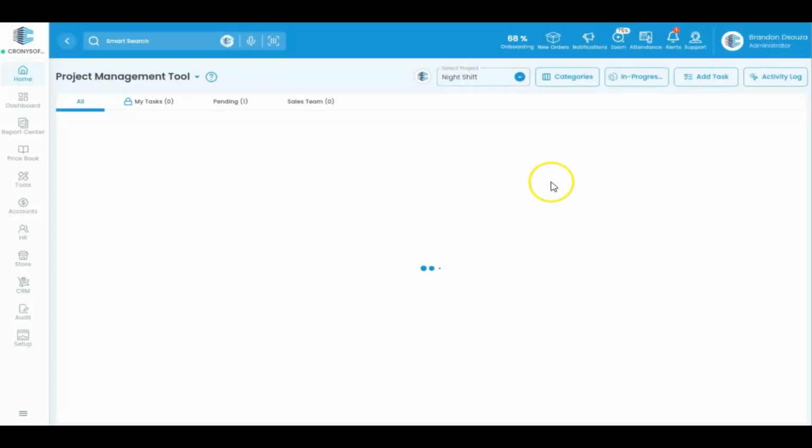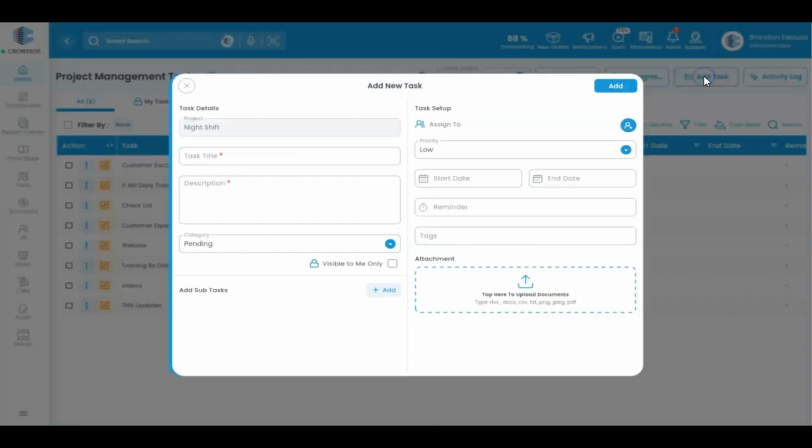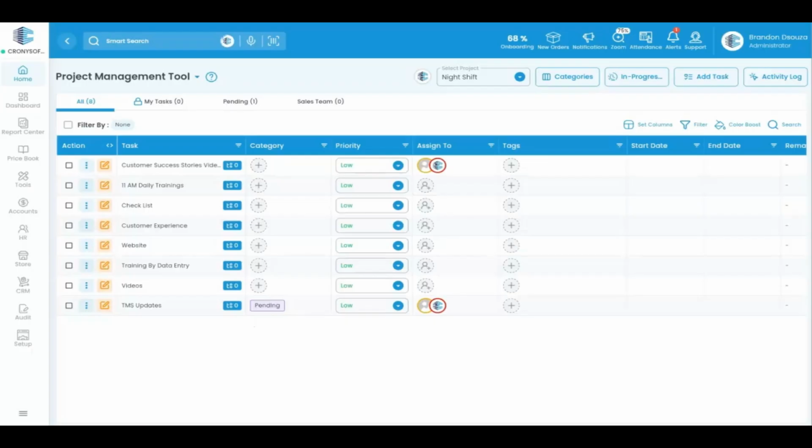From here, click on the Add Task on the top right corner. A new task window will appear where you can enter the task title, description, assign users, set priority levels, start and end dates, reminders, tags, attachments, and even create subtasks if needed. Once everything is filled in, click Add.